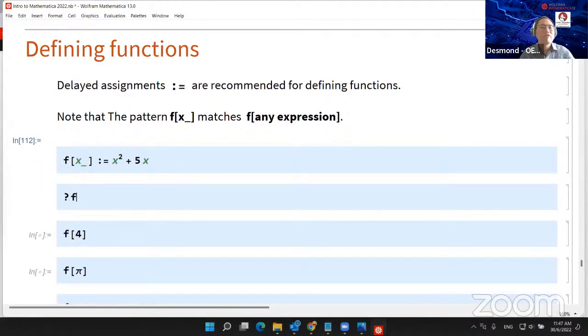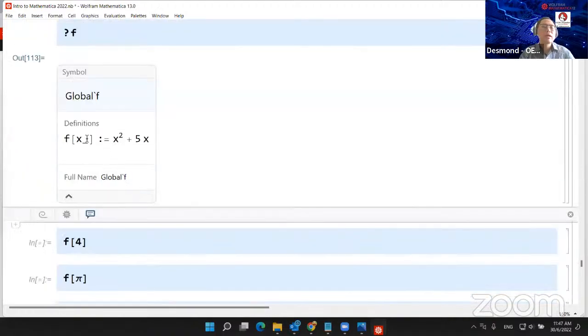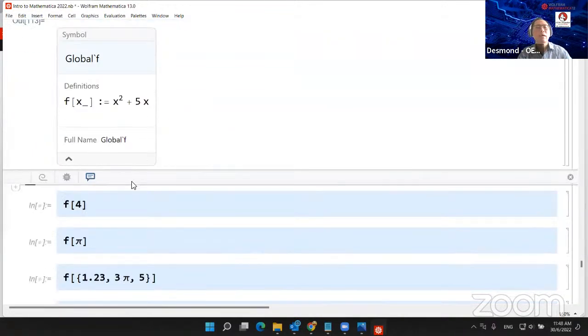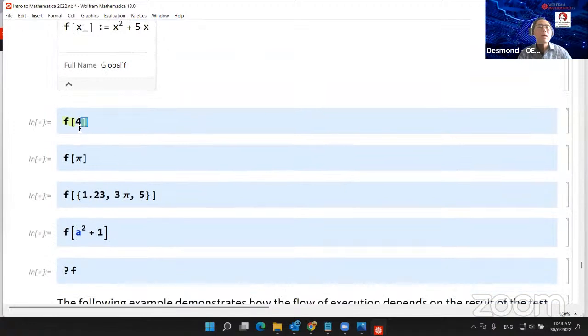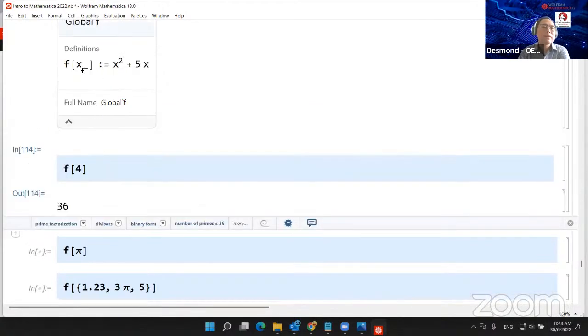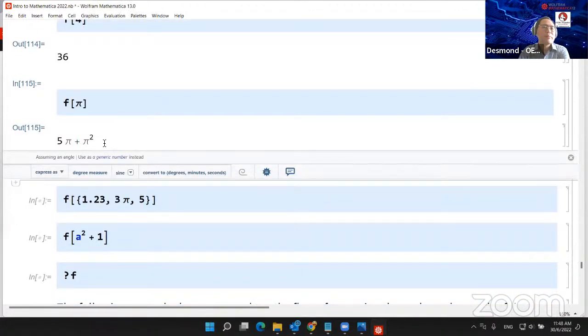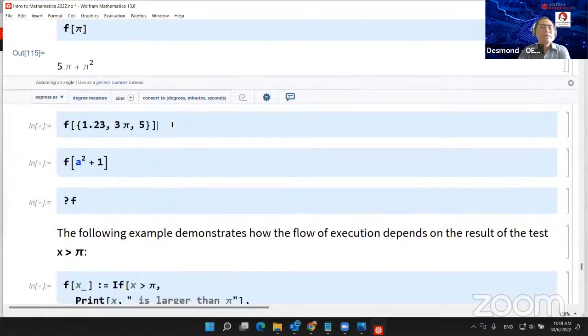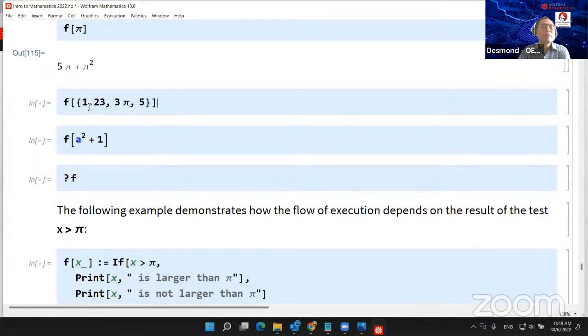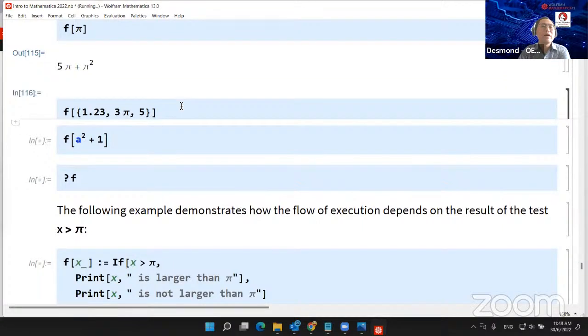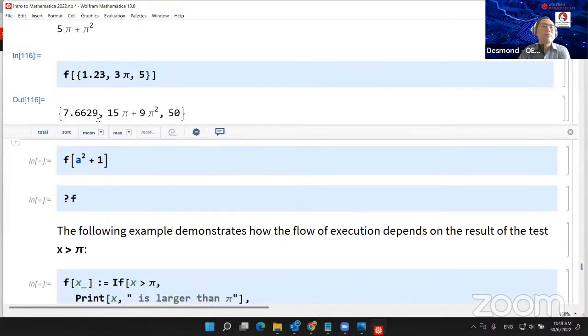If I put a question mark f and run it, it shows that f already has a function. It means x squared plus 5x. And if I put f of x underscore, and the x becomes 4, what would the whole function become? If the x becomes 4, the answer is 36. If the x becomes pi, the answer is 5 pi plus pi squared.